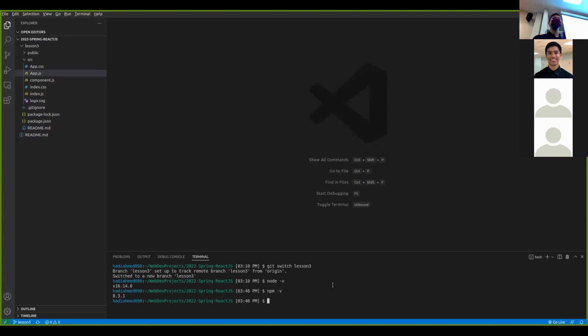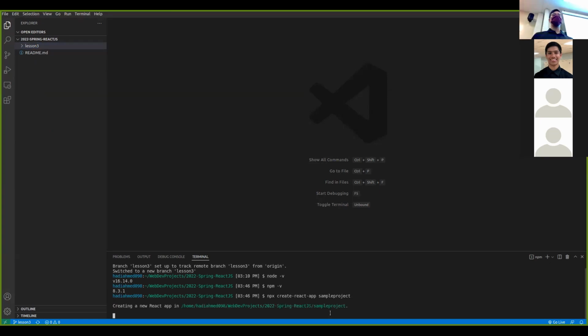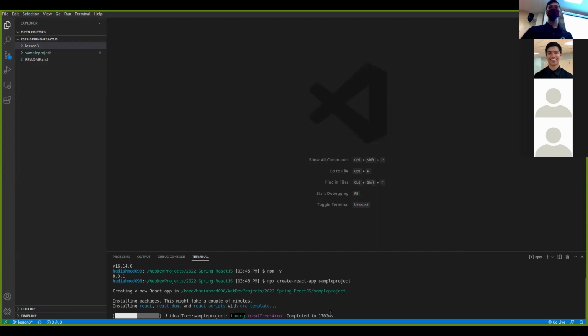Now that we have proven that we actually have Node installed, we can follow the steps on slide 18 to make our new React app. I already have a folder called lesson 3, so I'll make a new one here: npx create-react-app and then some name. We'll call it sample-project here. It'll take a few minutes to download all the packages from the internet and install them and give you a whole bunch of messages and warnings. Ignore all of that. As long as this command runs successfully, your React project is good to go.